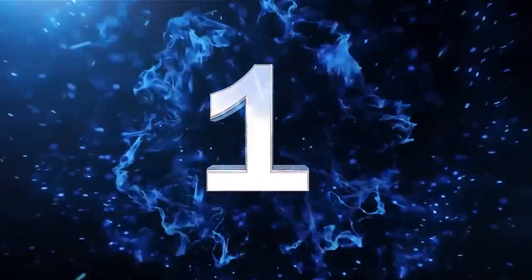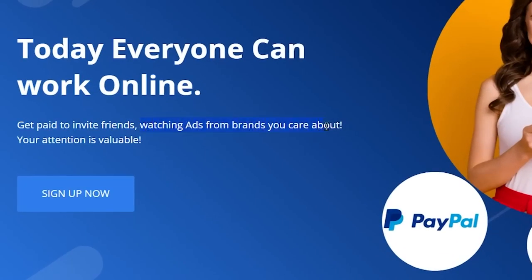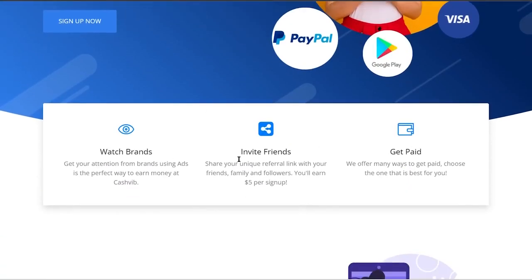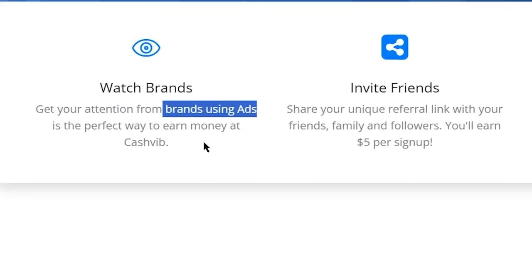So step number one is to come over to this website where you can earn money by watching ads on Google from brands you care about. I will reveal the name of this website in a minute, but before that, I want to show you how this website works. You watch brand ads on this website, which are actually the ads on Google websites.